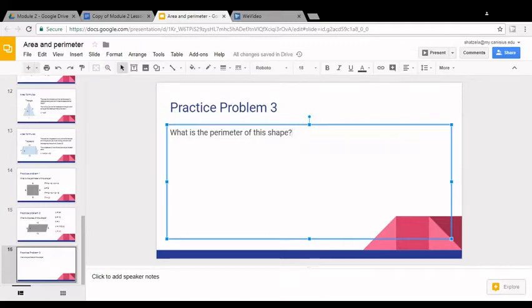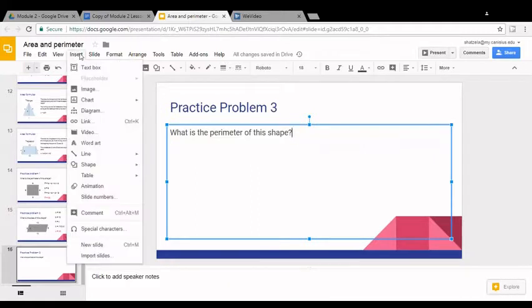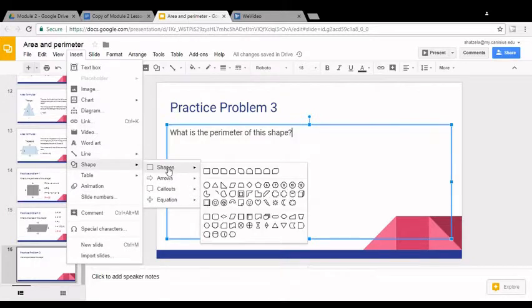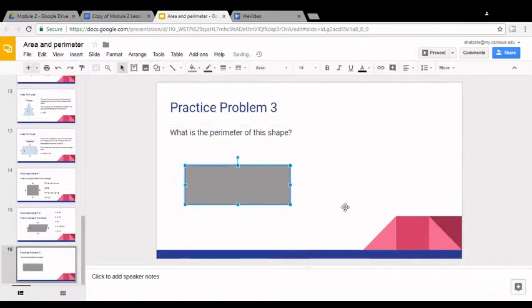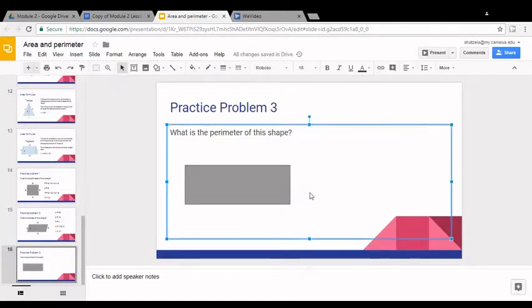Now next, you can do any shape you'd like. For this example, I'm going to do a rectangle. So we're going to go up here to insert, and then you're going to go to shape. This first one right here will have all the shapes that you need. And you're going to choose rectangle. Now you just click and drag, and when you let go, your shape will appear.